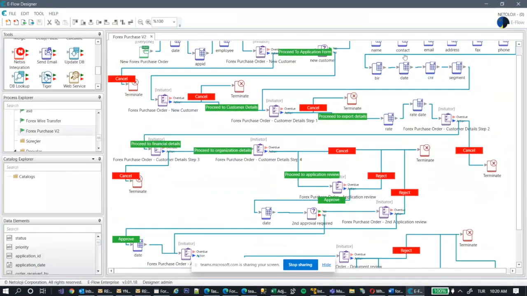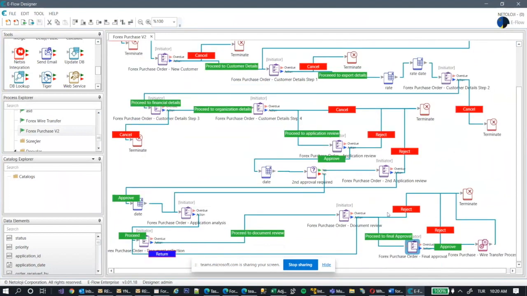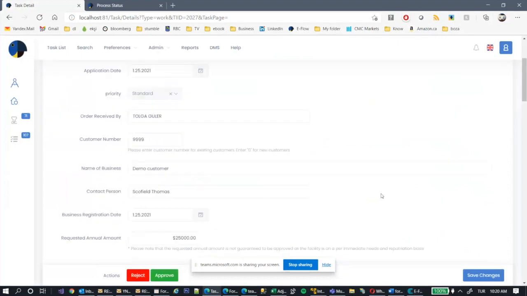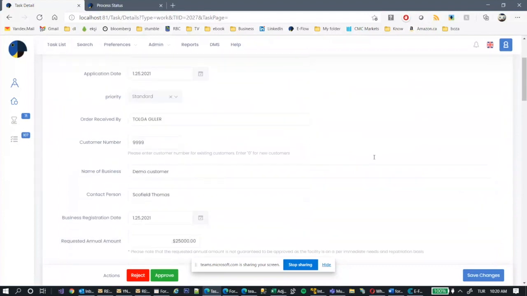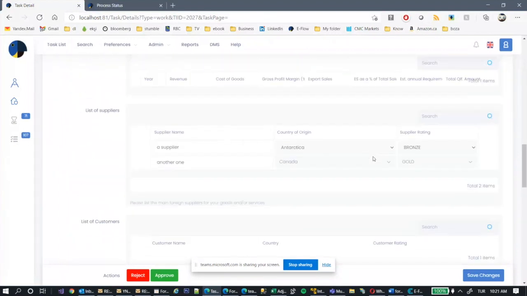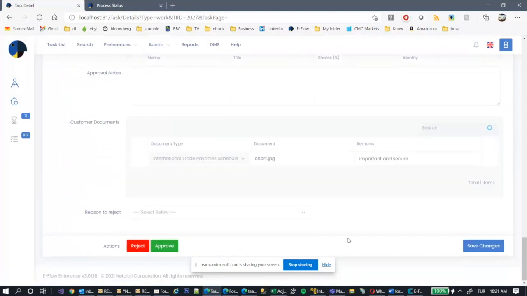We are right here. We've been through the process and came to the last step of the first part. Then you can review all the information you gathered through the first steps of the process, and make a final decision as the manager of the department, the CEO or whatever. And of course, you can reject the application as well with the same reasons. Let's say we approve.